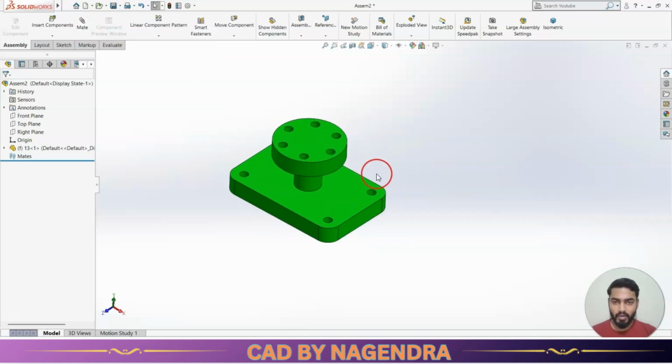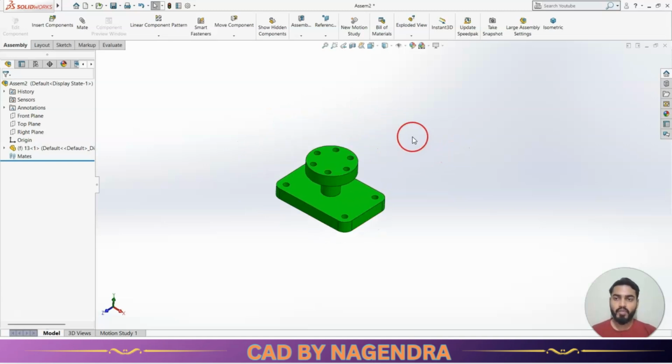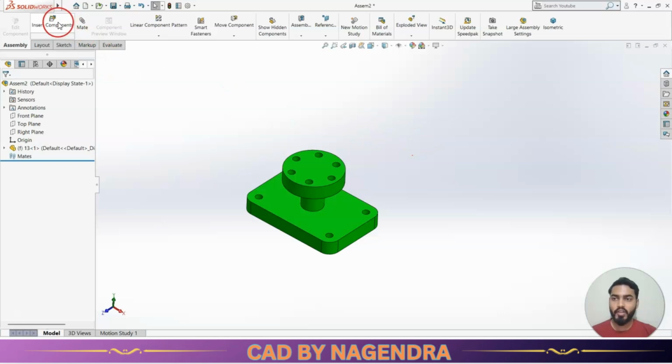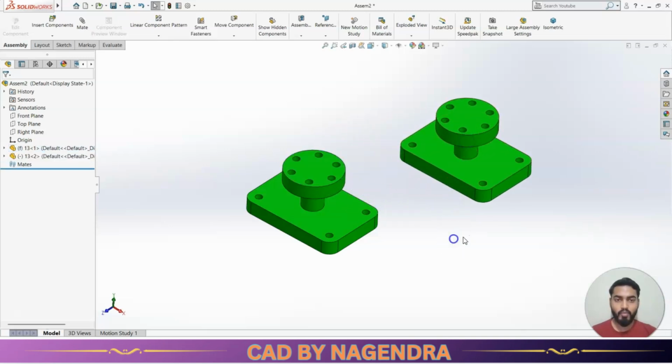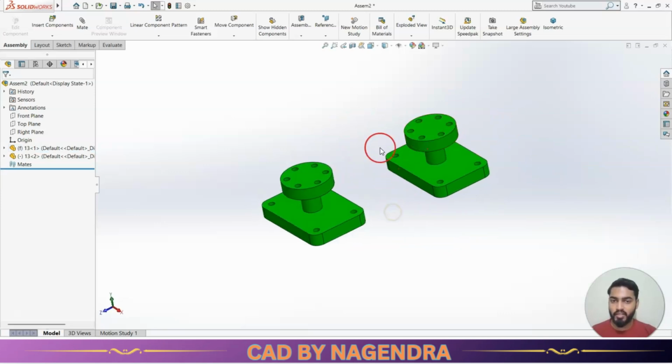Let's say this part is there, and I need one more of the same part. In such cases, there is no need to go again for Insert Component and call this part. You can just hold Control, drag that part, and keep it. One more part will be created here. Then if you want to apply relations between these two, we can use the Mate option.